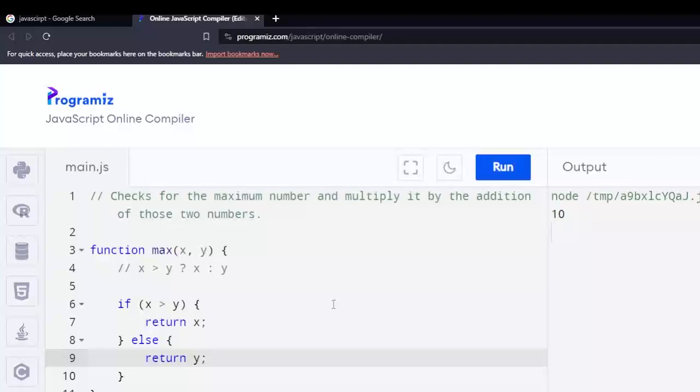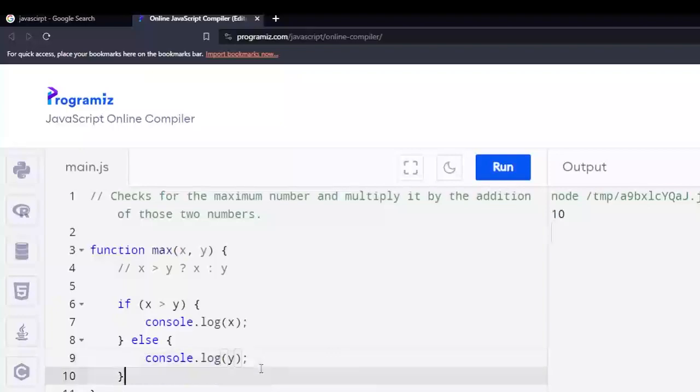Now assume we don't need the value, we just want to know which of them is greater. In this case, we don't even need return. We will just use console.log. Then for the function call, it depends on two numbers. We call the function, let's give it minus 2 and maybe 5. Let's see what it will give us.